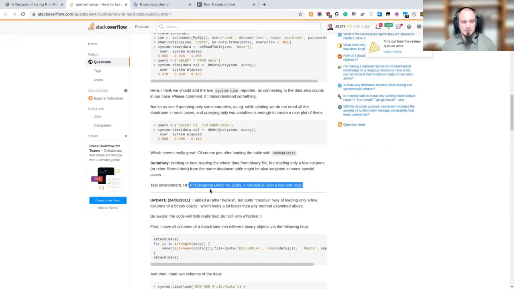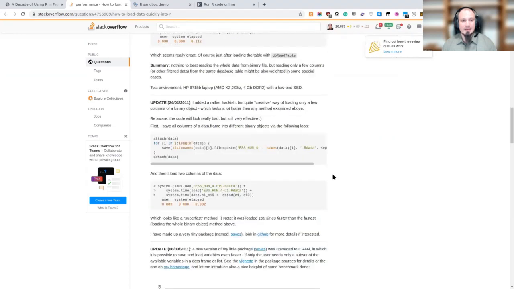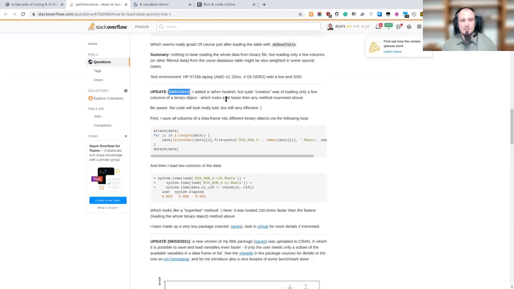I was doing these benchmarks on a laptop back in the day, and after some time, I came up, as I described here, with a rather hackish but creative way of storing data so that it will be extremely quick as part of my web application. And we can load a couple of columns of a data frame very, very quickly. As you can see here, what's happening is that I grab a data frame and iterate over every single column, write it to a single file, and just put all those files into a tar archive.